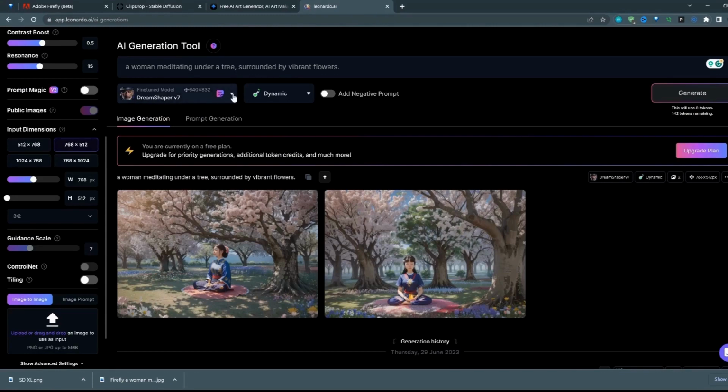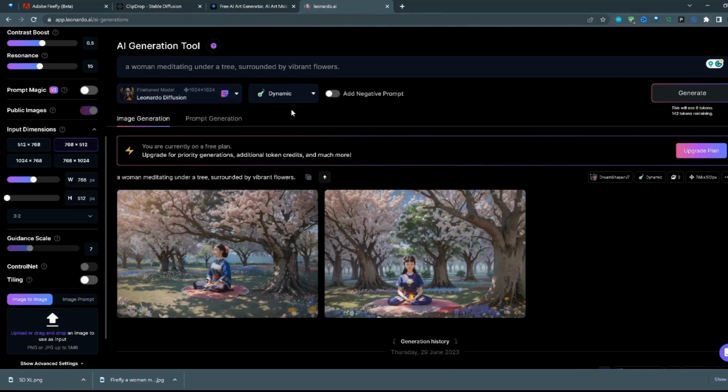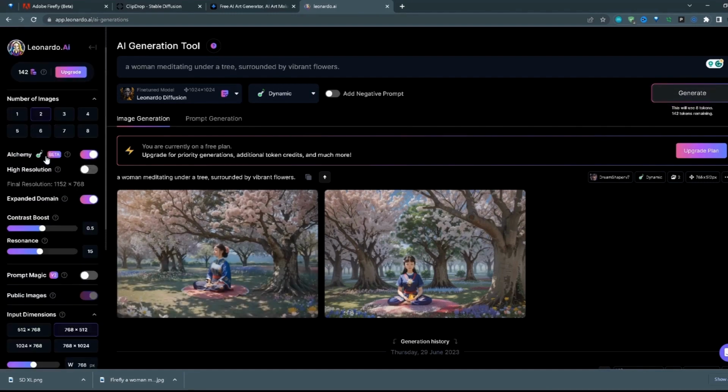So let's try one of the other models that come pre-built with Leonardo, the Leonardo Diffusion model. I really like it. It does well when you want to get more realistic images. So we're going to leave everything as is thus far, and we're going to go ahead and generate and see what we get. Also, let's generate 4 images instead of 2 this time.